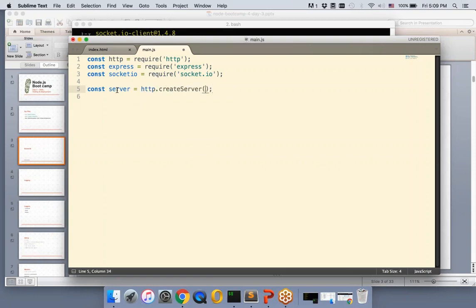And remember, createServer accepts the listener, right? The listener that will respond to HTTP requests and responses. And that listener will be the Express application, right? So we need to create that as well. App equals express, and we can pass that application to our server.